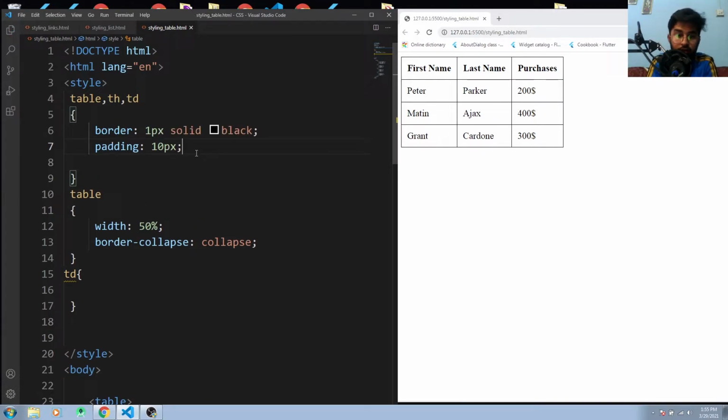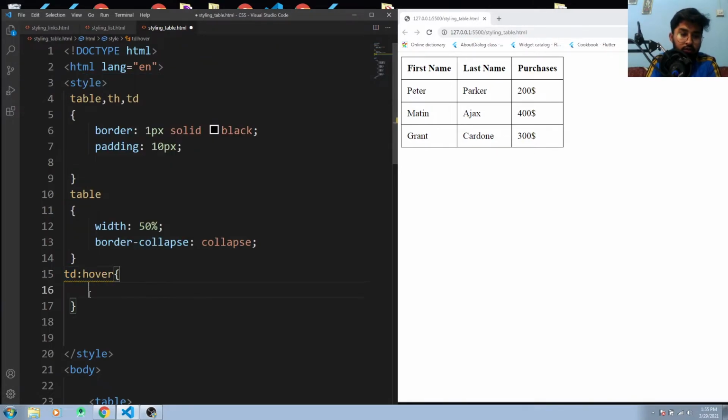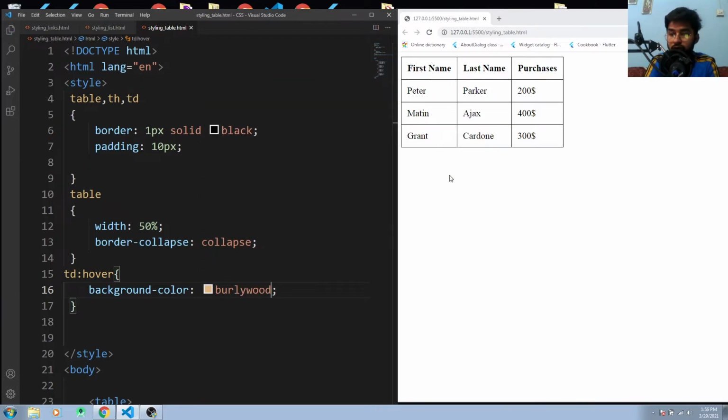Okay, now we're gonna learn about the hoverable tables. Whenever I move the cursor on any cell of the table, when I just move my cursor to the table, it gives me a hover effect. For that, I just want to add td, and I want to go with the hover. I only have to add the color here, background color. So whenever I move the cursor on the td element, this is how you can add the hover effect.